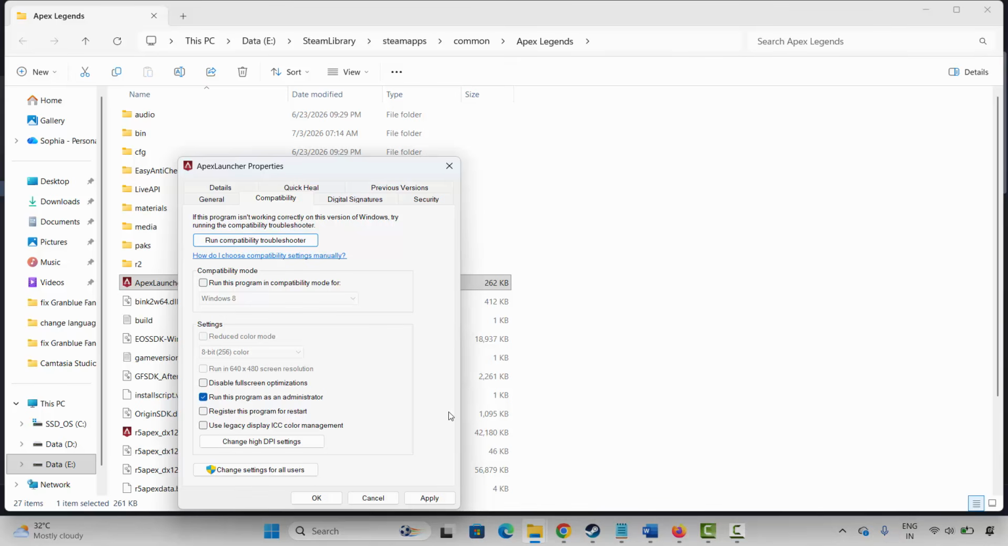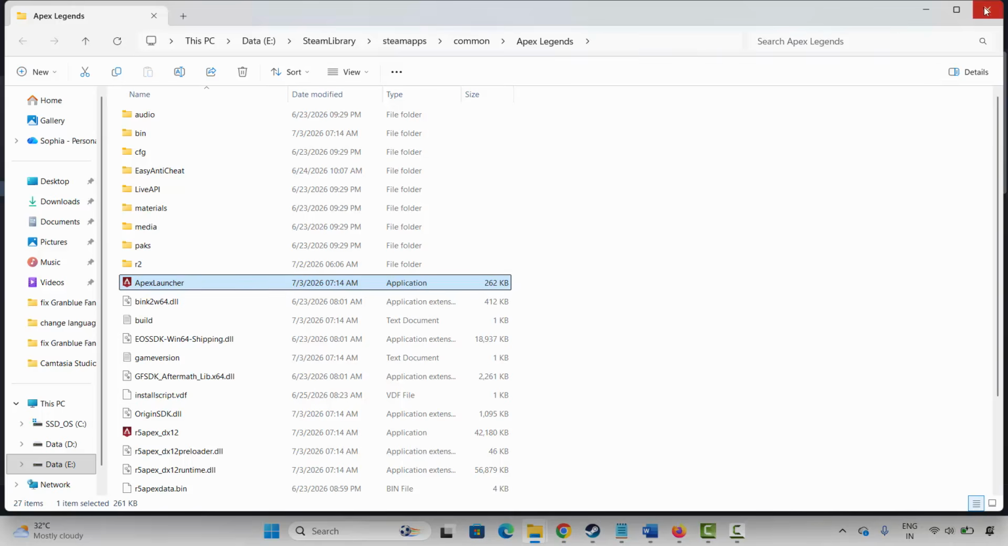If this doesn't work, come back again, select run this program in compatibility mode for, select Windows 8 or previous version Windows 7, click on apply and OK and launch the game and check. If this also doesn't work for you, come back once again, select disable full screen optimizations, click on apply and OK and launch the game and check. But if the issue still continues and you cannot play the game, come back again, uncheck all of these, hit on apply and OK and move to the next method.